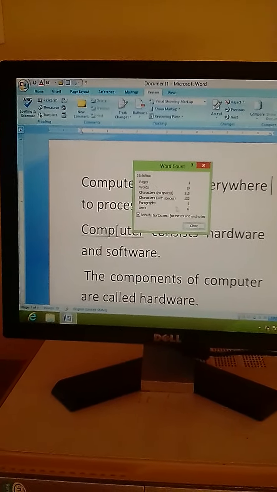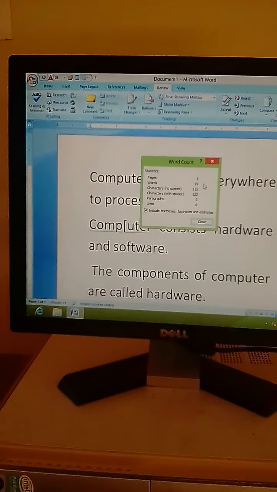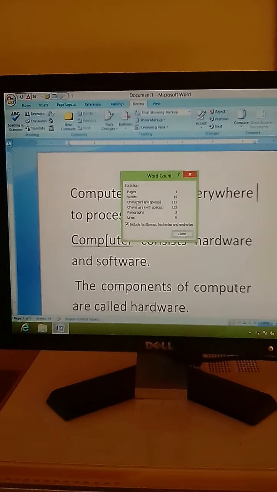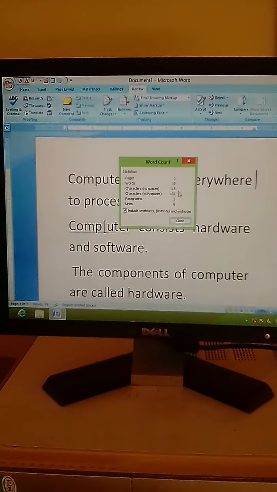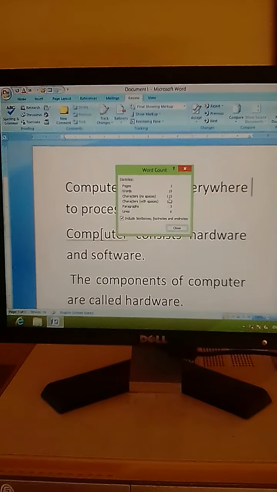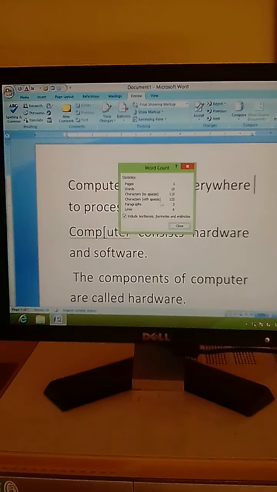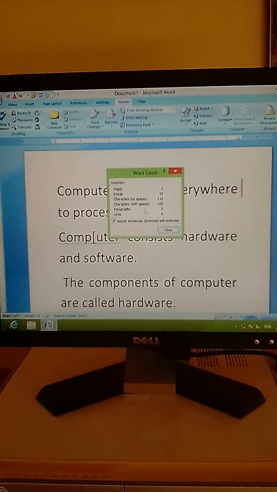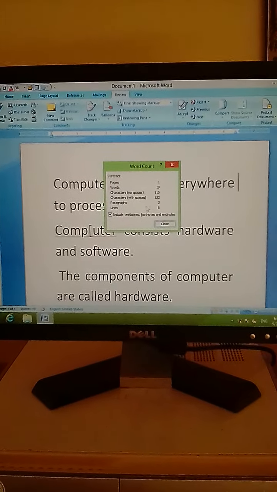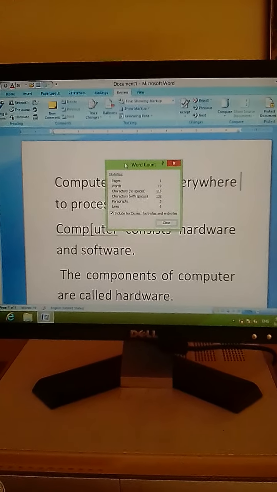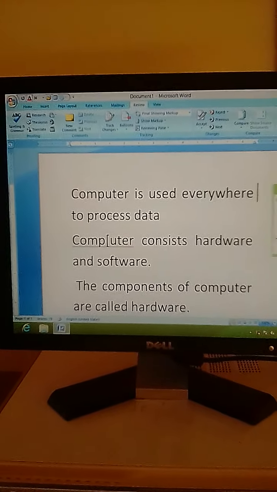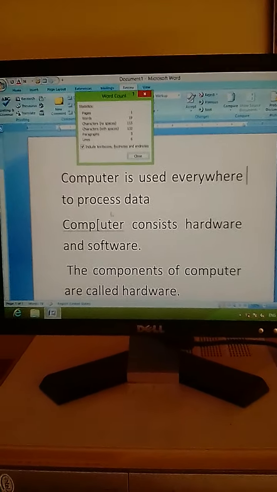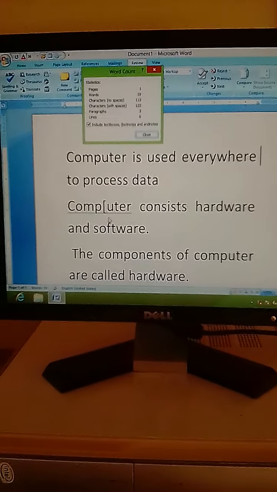The text that we have typed consists of one page, and there are 19 words. Characters with no spaces: 115. Characters with spaces: 132. Paragraphs: 3. Lines: 6. So dear students, this menu displays all the words that we have typed in our document.